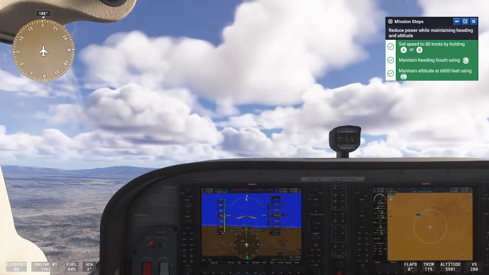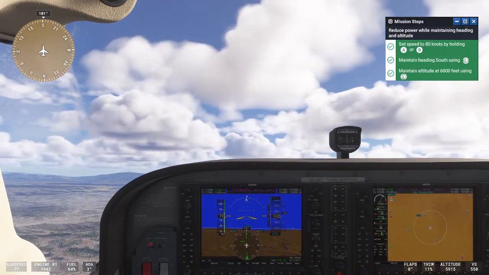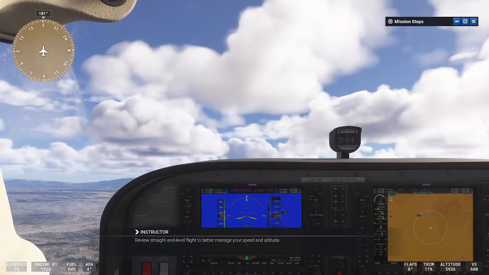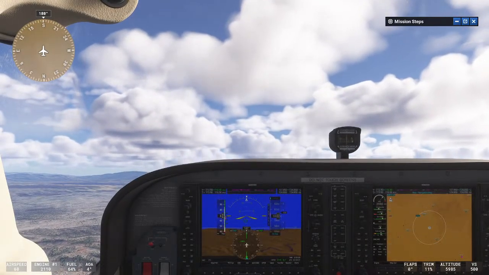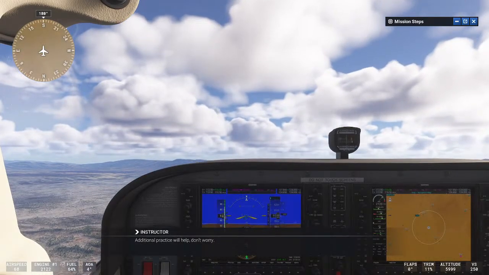That's okay. Review straight and level flight to better manage your speed and altitude. Additional practice will help, don't worry.